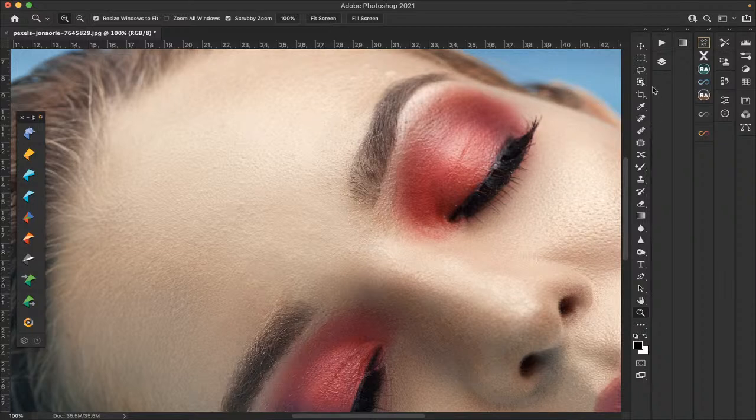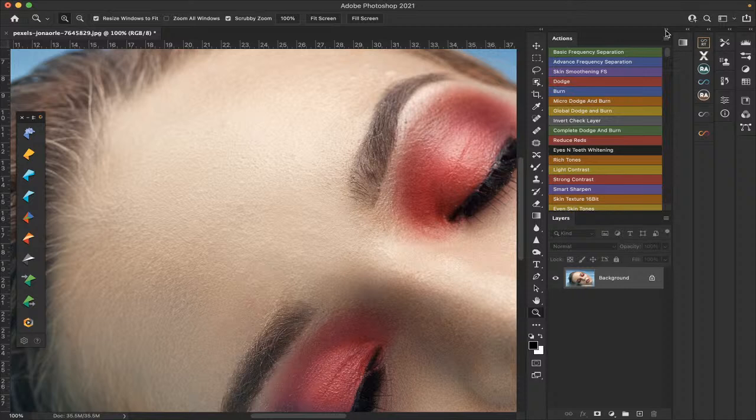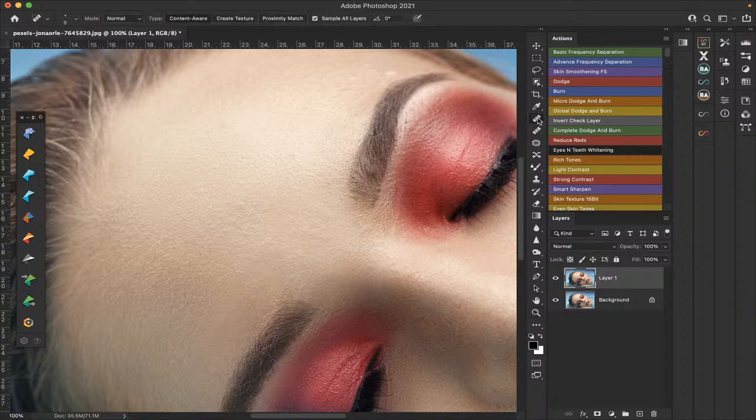So I would just start off, let's open up our layer panel, and I would just duplicate this layer, Command J on the Mac, and get my spot healing brush. And then from there, I would just start to do whatever little touch-ups I'm going to do at that point.